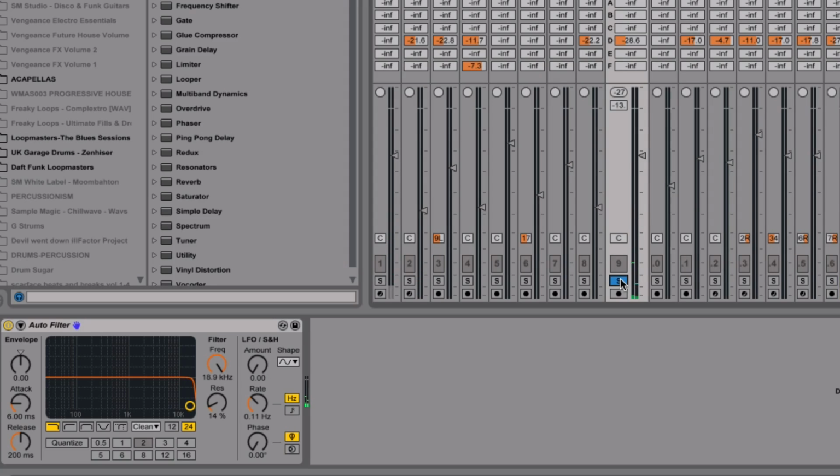So let me go and solo this. This is the keys. And instead of just filtering out the frequencies I don't want, we can turn up the LFO amount to give some movement, and I'll sync it up to the project. So we have that pulsating vibe, which is really cool, and this will give some more movement.